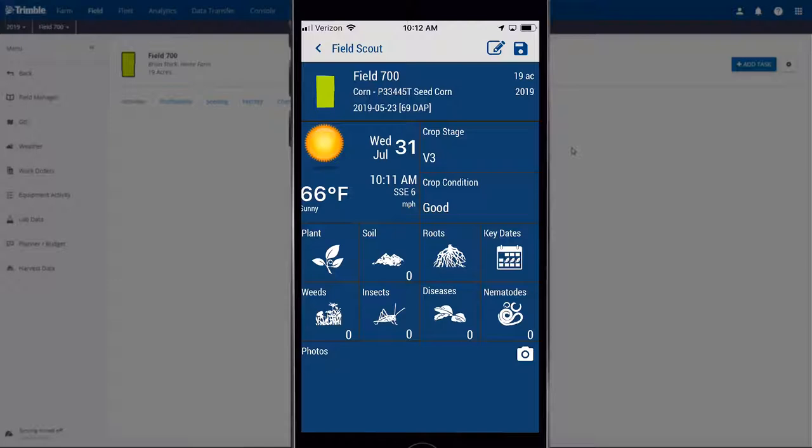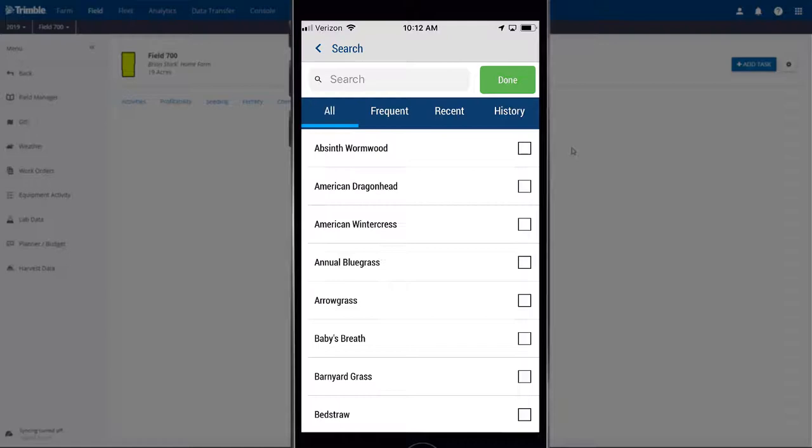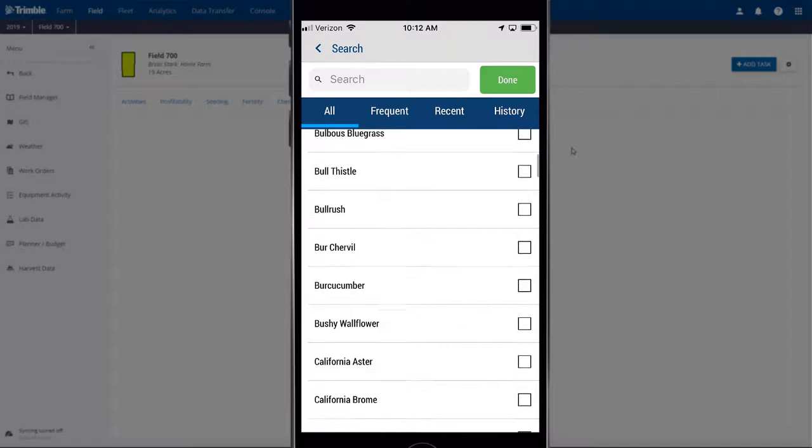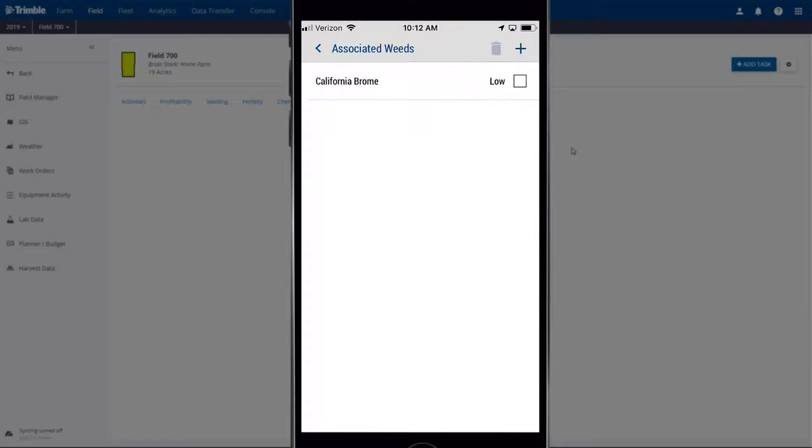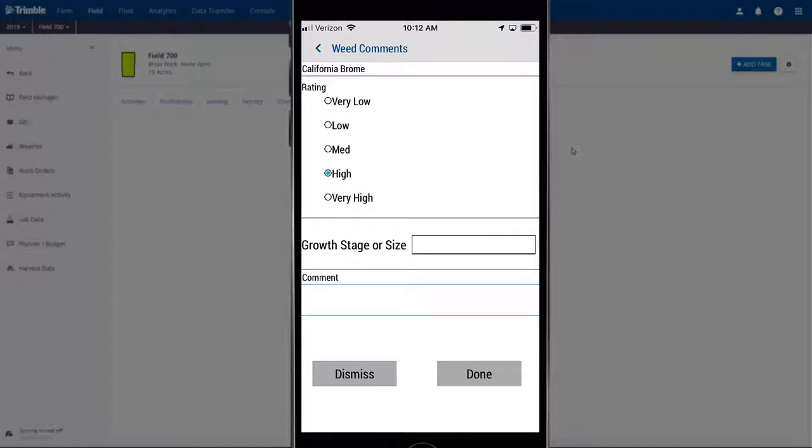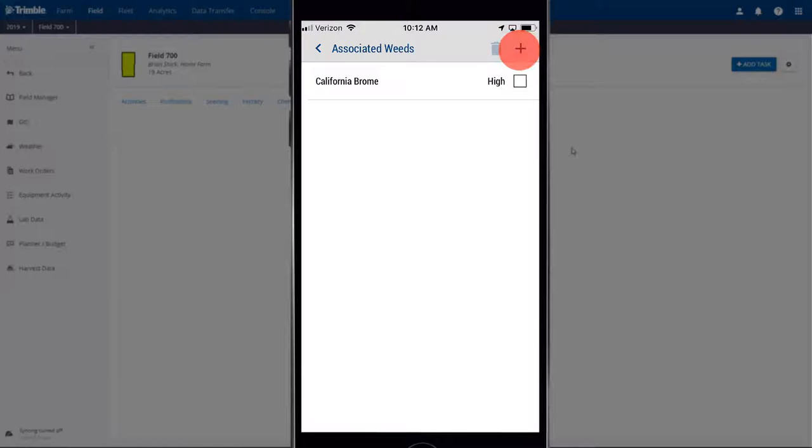There's actually a huge database of weeds already built into the app. If I just scroll through here, you'll see there's quite a few to pick from. I will go ahead and just click one of them and hit done. For that weed type, we just hit the low if you want to change that from low to high. And there's additional information you can fill in. Hit done.